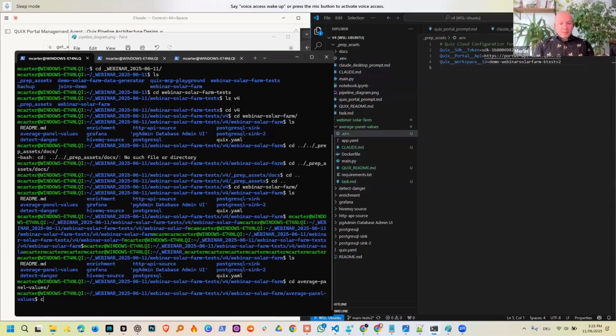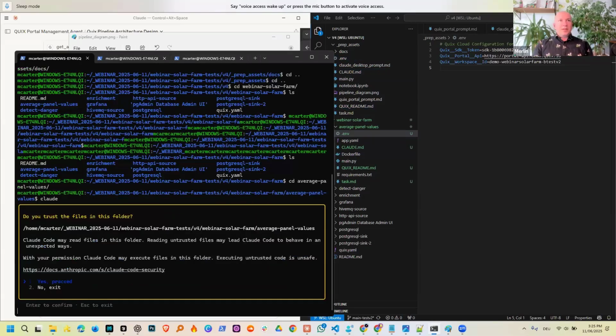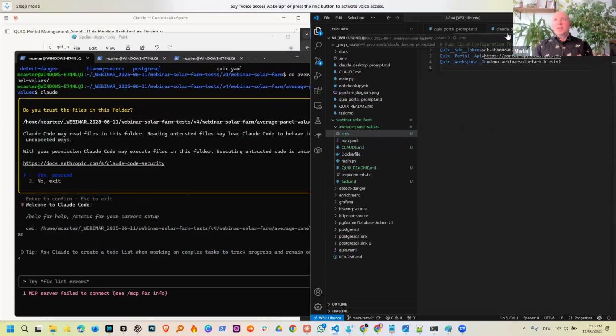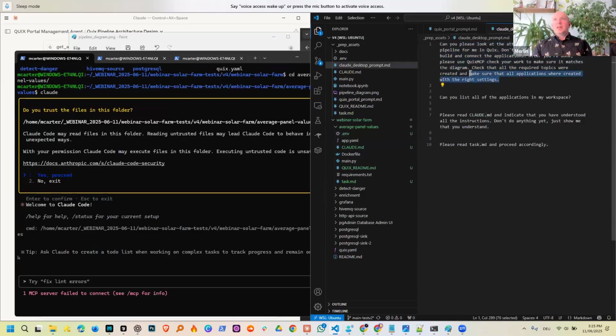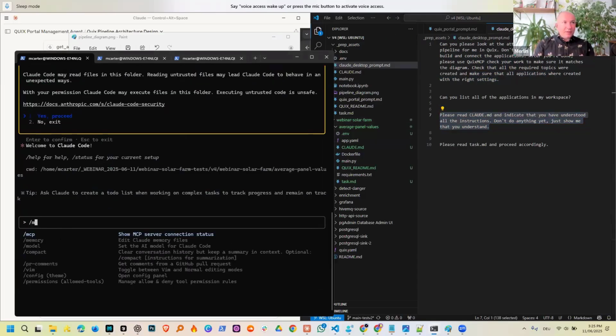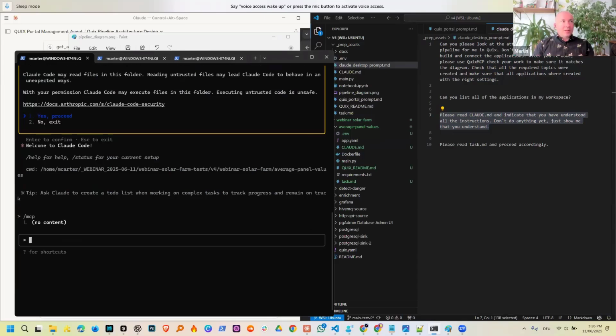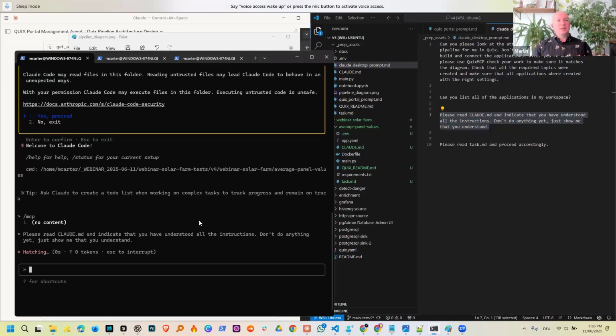So let's start Claude. Yes, trust the files in here. Good. All right, the first thing I need to do is make sure it can see the system prompt, so I'm going to paste this question here. Oh, one MCP server failed. What is that? Oh, that's just the Jupyter one. Okay, that's fine. So can you read Claude MD, the thing I just pasted in there, and indicate that you've understood all the instructions? Don't do anything else, just indicate that you understand.